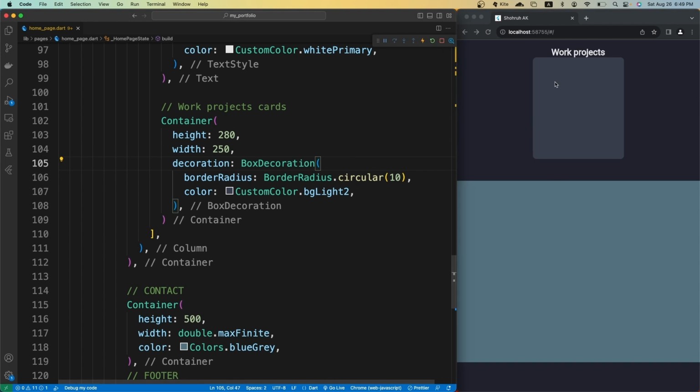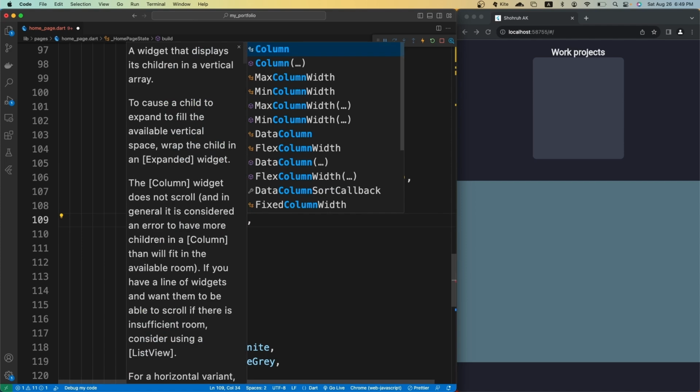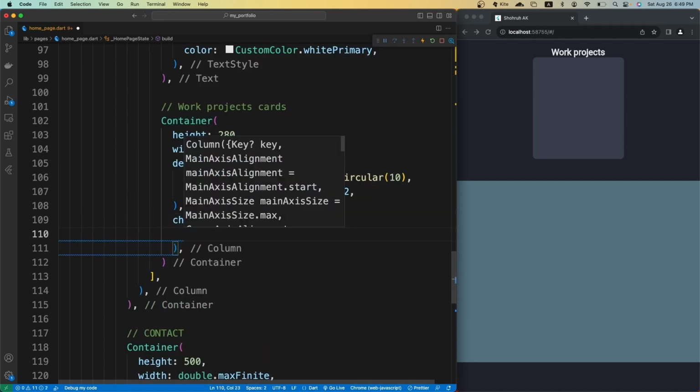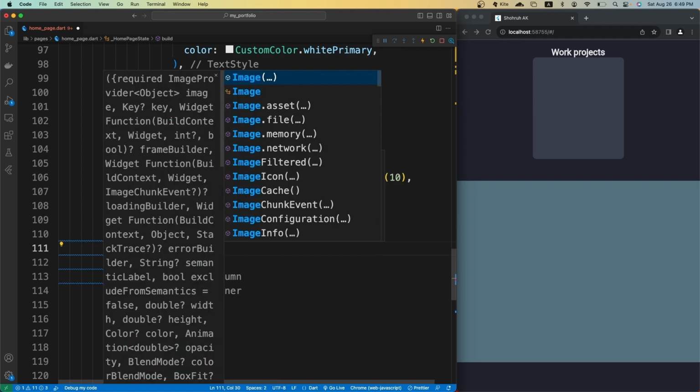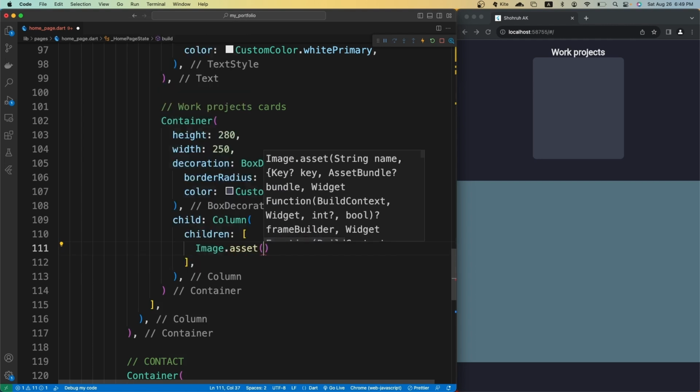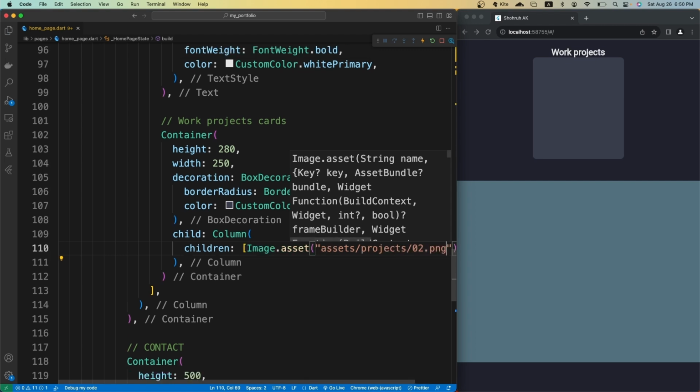Let's put our image inside this card first. So first of all, let's use the child property of the container, and it's going to be column again, because we have widgets that should be placed vertically. And children, the first one, Image.asset, and let's give this assets, and it was projects. I think I probably have 02.png. I should have this kind of project. Okay, let's save it.